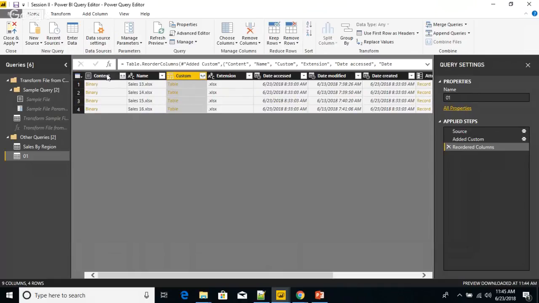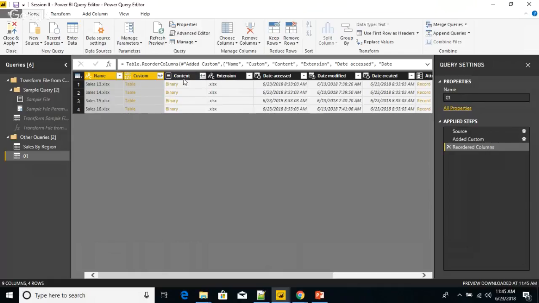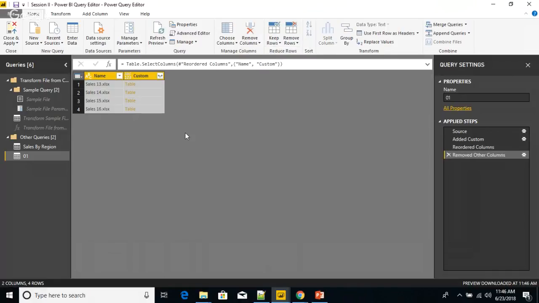Let's do some transformation on this final data set. So I need only these two. I don't need the others. So just select these two columns and right click and click on remove other columns, or select each individual column and delete, remove columns. So this is a time-taking process. Just select the two required columns and just click on remove other columns. It deleted the other columns.